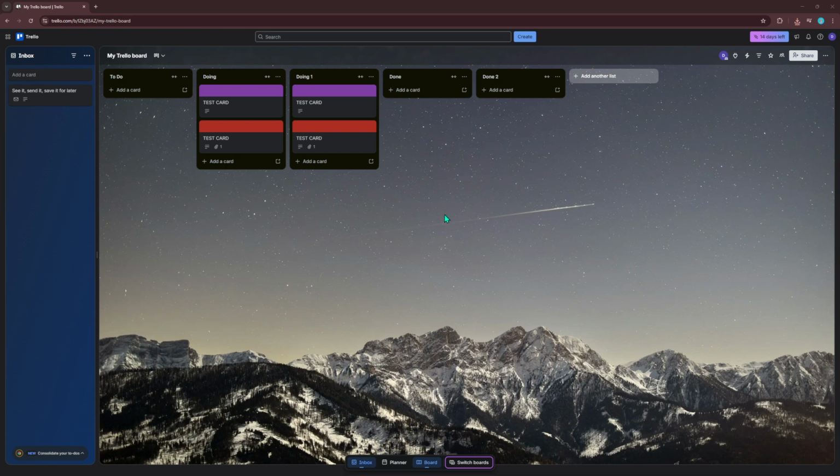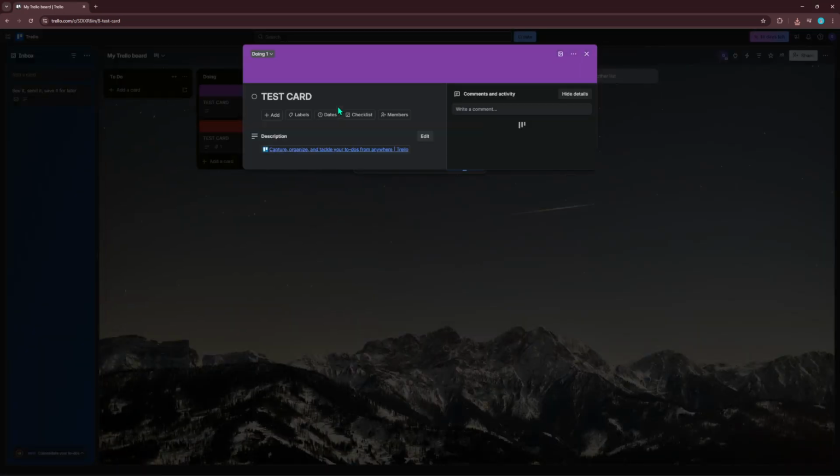Start by opening the Trello board you want to enhance. You don't have to prepare anything special, just make sure you're on the board where you'd like to use new features. To get to the Power-Ups area quickly, open any card on that board. It doesn't have to be a specific one. This is simply the fastest path to the right controls without digging through additional menus.